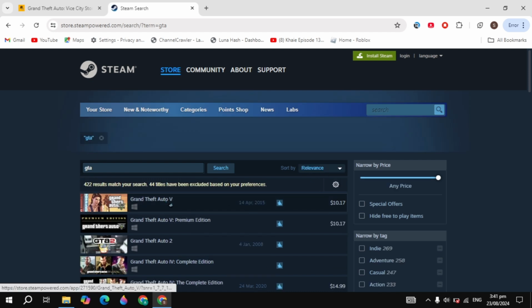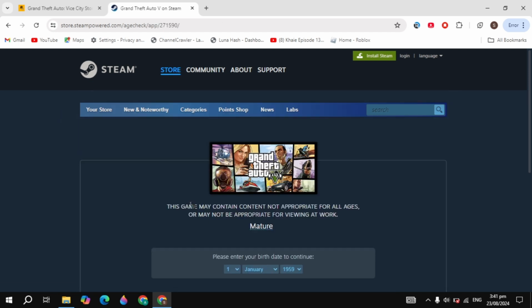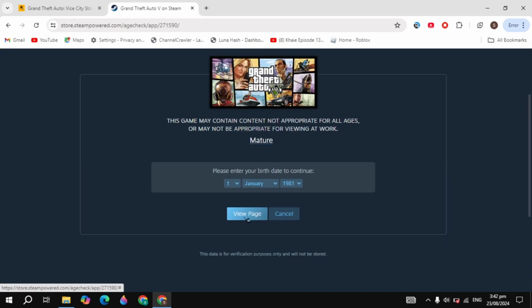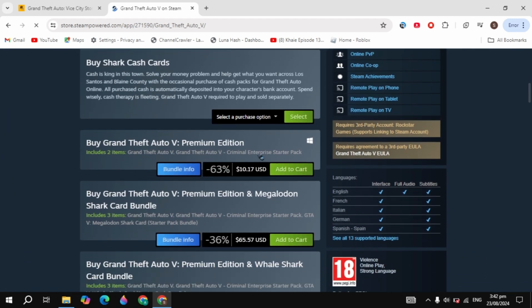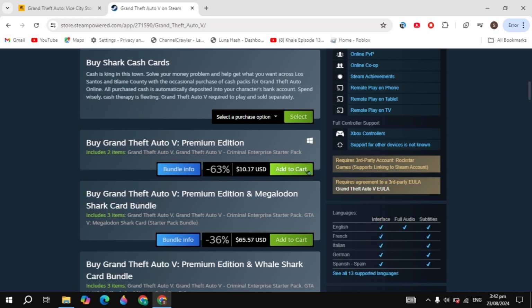If you do not find it, just click on Grand Theft Auto 5 and here you just need to select the age. Click on view page and here you will see the GTA 5 City game. Click on the add to cart option and then you can purchase it for yourself. This is how you can download and install the GTA Vice City.